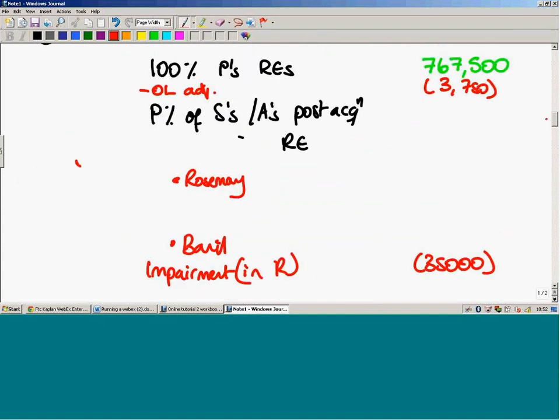On to working 5, I can now fill in my parent share of the post-acquisition retained earnings. These are from the final column, the movement column of working two. So for Rosemary, 20%, no, it's 80%, talking about parent share. So 80% of my final column was 117,550.